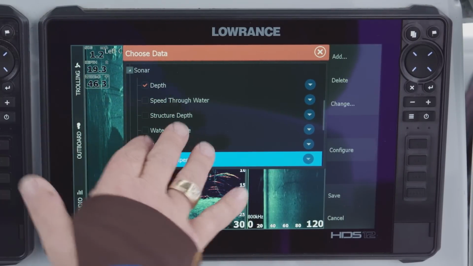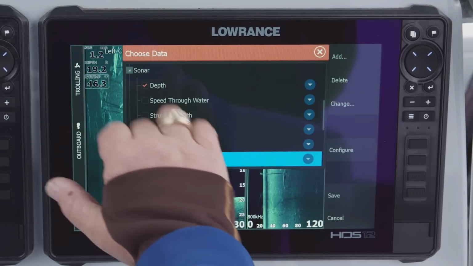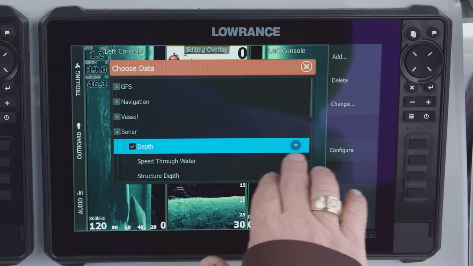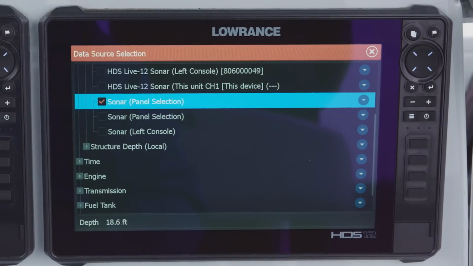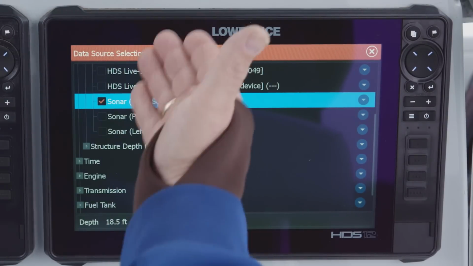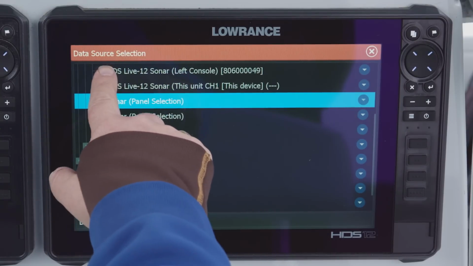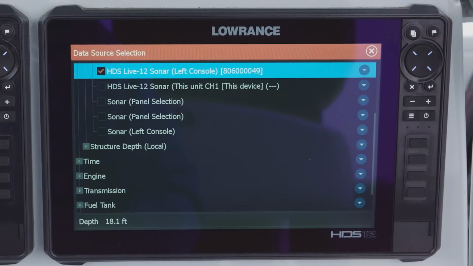So if these came up and they were dashes or something like that, we would select our depth. We selected our depth. Now we would hit the drop down arrow right here and we would go to data sources. So as you can see in here, it gives us several different choices. So since we're running the sonar source from the left console, I'm actually going to select the HDS Live 12 sonar on the left console. That way I know I'm getting my depth reading from the correct unit.